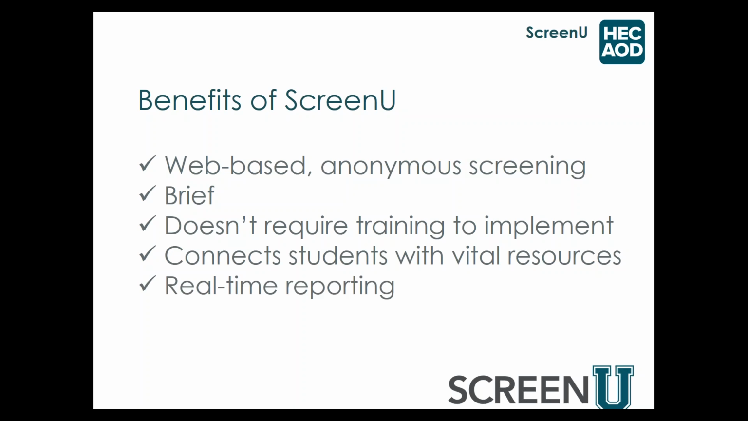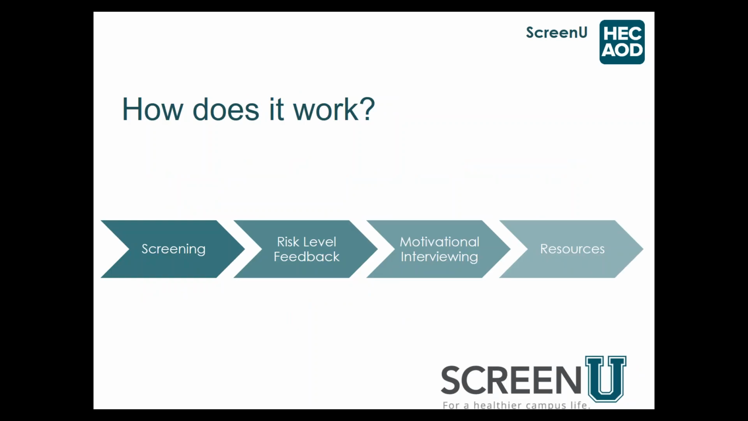ScreenU also provides real-time reporting, and we're going to take a look at some samples of that reporting during this webinar. So as a student completes screenings, you are able to see the data on your end as a campus administrator. And there's also some customizable elements, and we'll talk about those as well as we move through our webinar today. So how does ScreenU work?